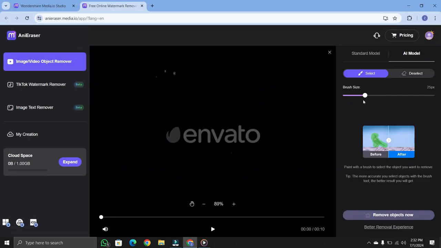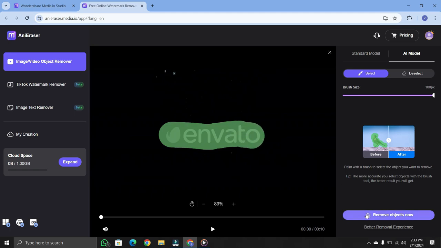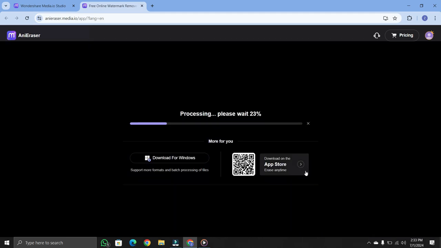After uploading, you'll see a brush like this. You can adjust the brush size according to your needs. Now, select the area with the watermark that you want to remove. Then click on Remove Objects Now.